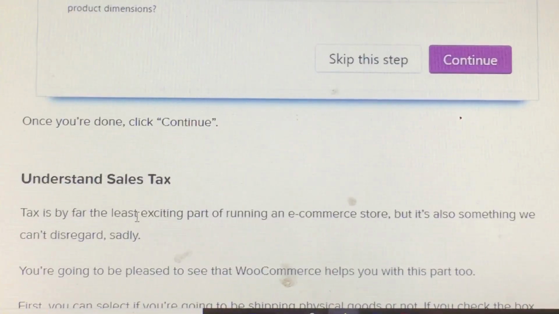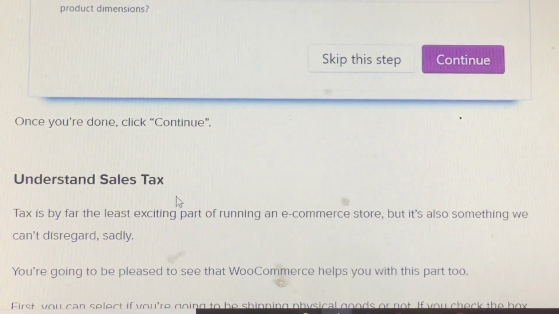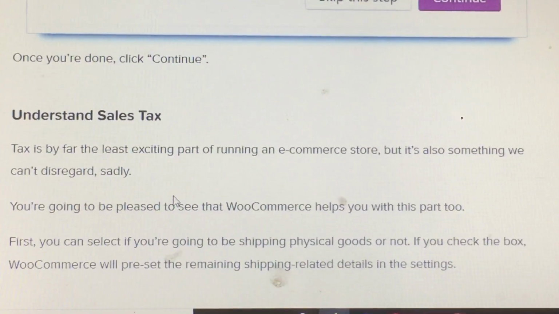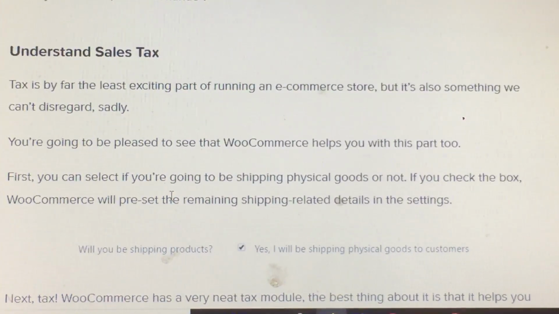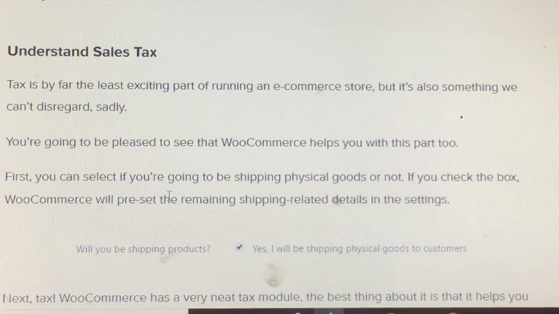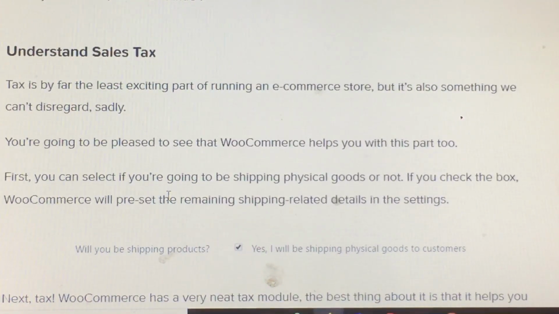But first, once you are done and you click on continue, you have to understand the sales tax. The tax is by far the least exciting part of running an e-commerce store, isn't it? I mean, we never like to pay taxes, do we? But it's also something we can't disregard, sadly. You are going to be pleased to see that WooCommerce helps you with this part too.